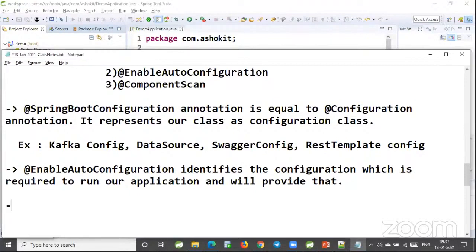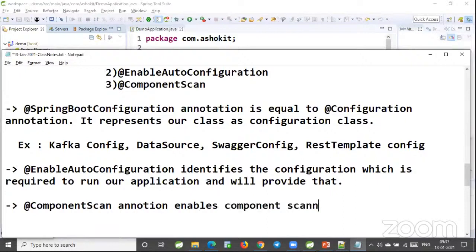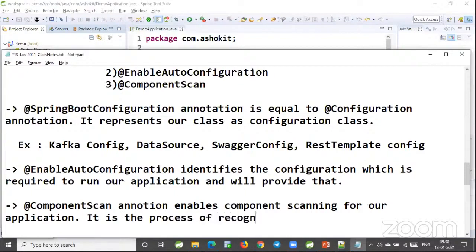Now, the component scan annotation enables component scanning for our application. It is the process of recognizing Spring Bean classes available in our application.